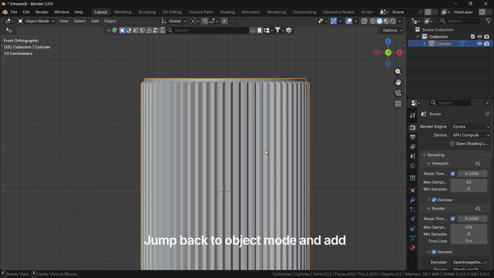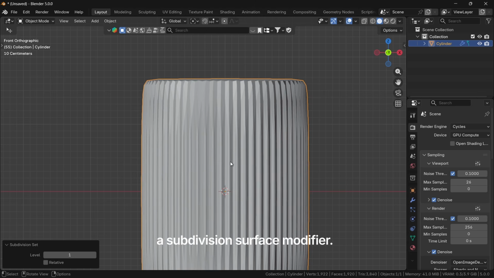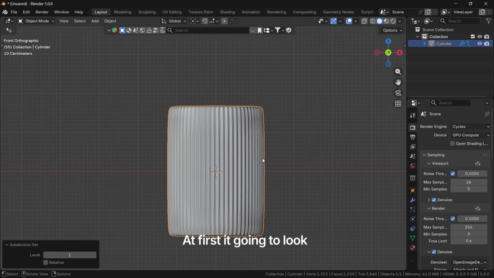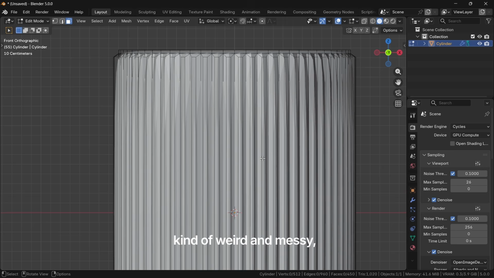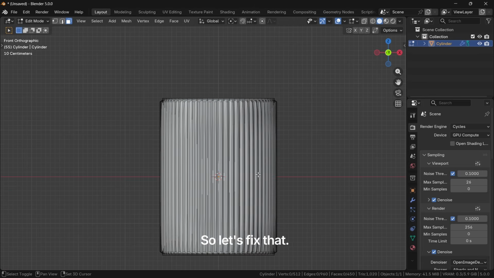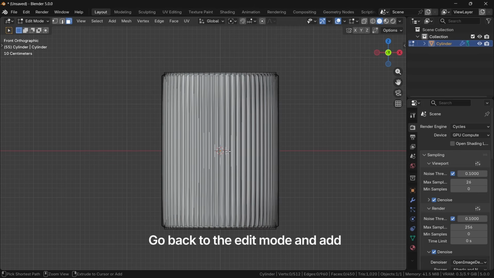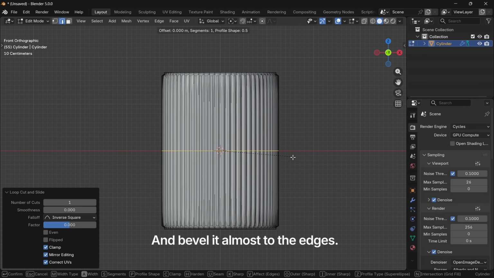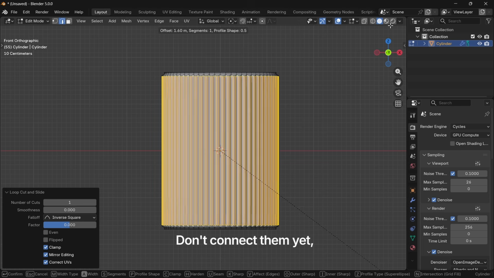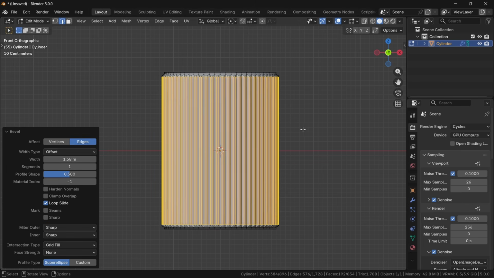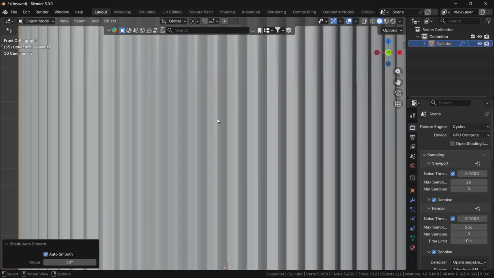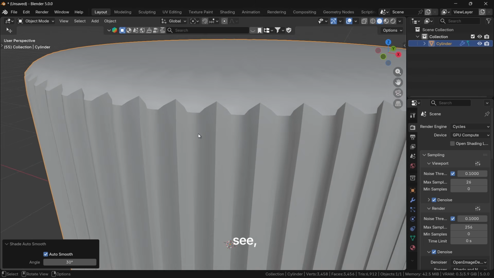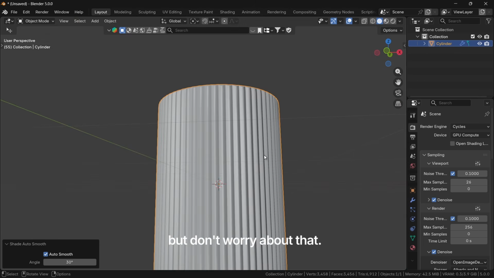Jump back to object mode and add a subdivision surface modifier. At first it's going to look kind of weird and messy, that's totally fine. So let's fix that. Go back to edit mode and add another loop cut in the middle and bevel it almost to the edges. Don't connect them yet. See, it still looks a bit weird, but don't worry about that.